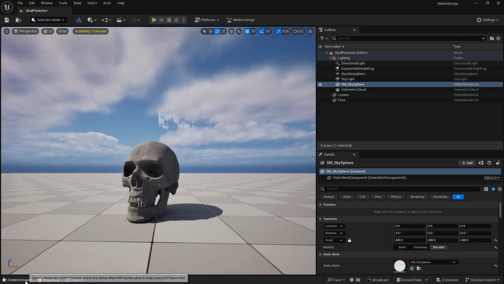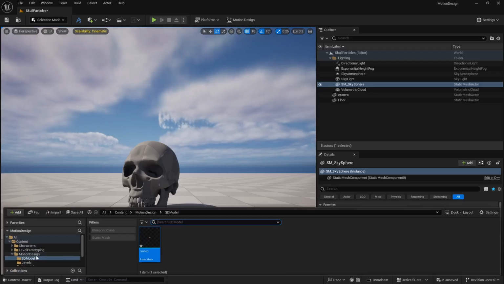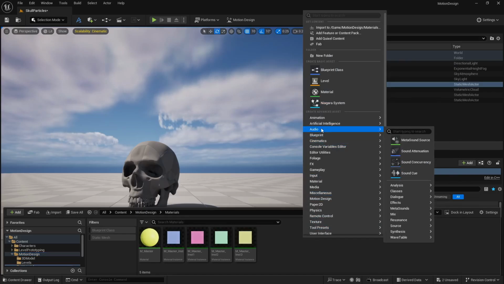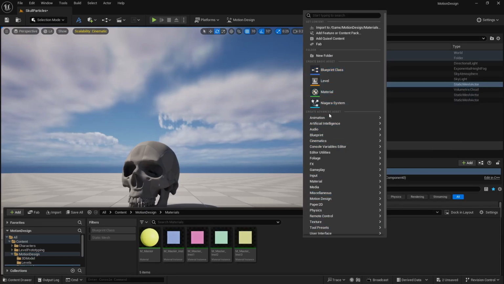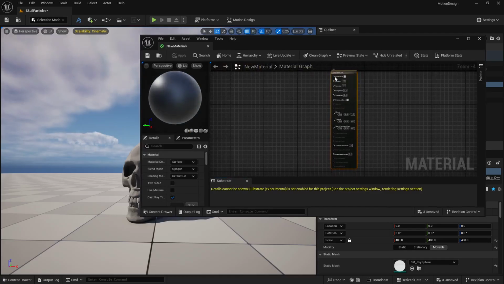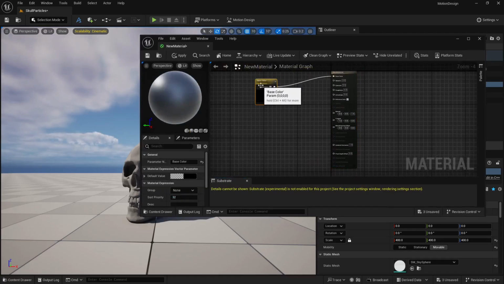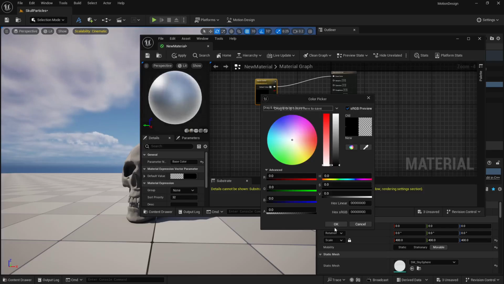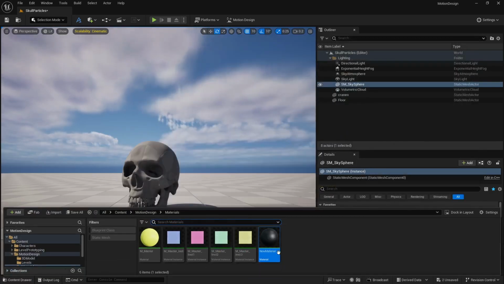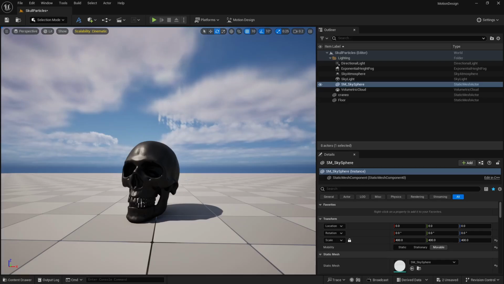Okay, let's go to content drawer. Let's create a new material for this. So I'm going to go to my materials folder. Let's right click and create a new material here. I'm just going to double click it here. I'm just going to right click, promote to parameter, and give it maybe a black color of something like this here. Let's save it and apply the material here. And now you can see we are having this skull color of black here.